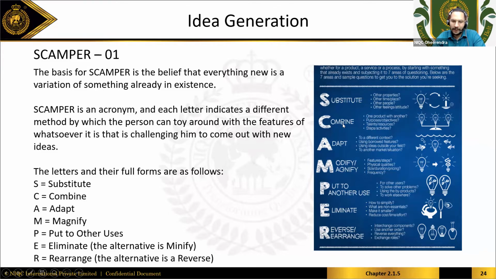Combine means for a particular solution, can we combine two things, three things together and close one step? See here, we have an ultimate example, substitute, right? Combine. So how can we combine three things, two things together? Suppose I give an example, let's do one activity.